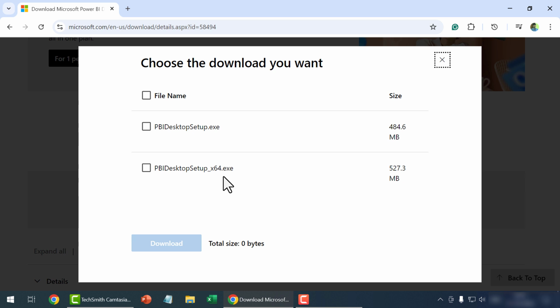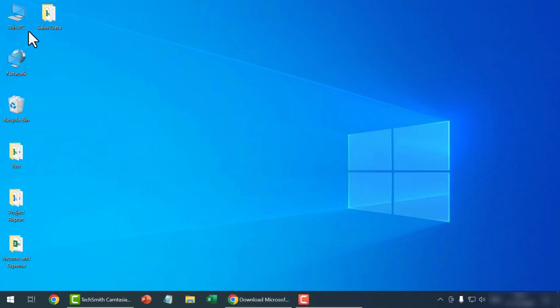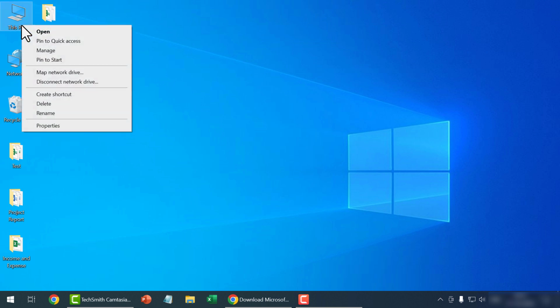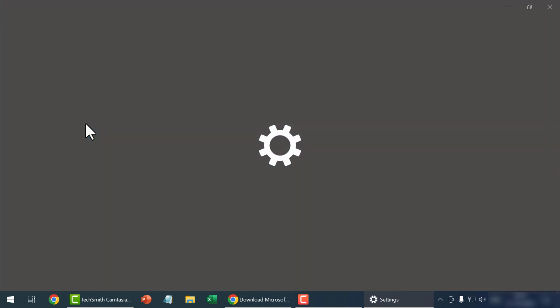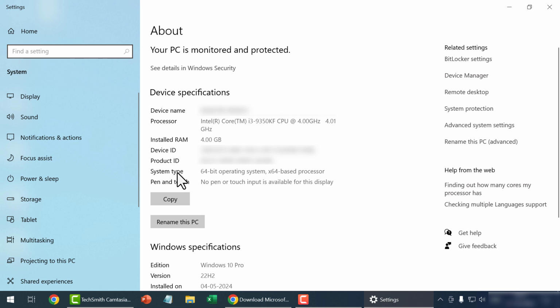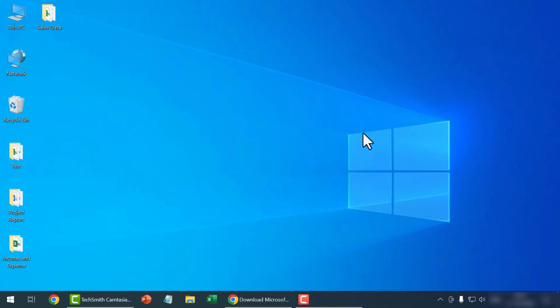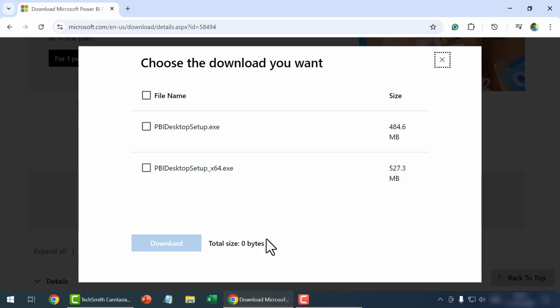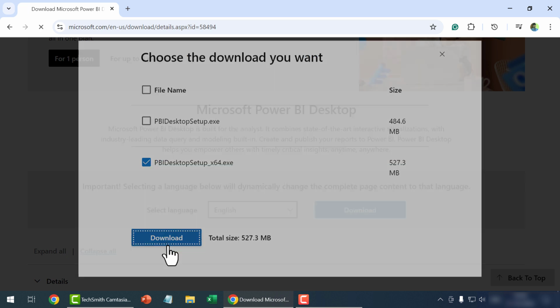I am using the 64-bit version of Windows 10. If you don't know the version of your operating system, right-click on This PC, Properties, System Type, 64-bit operating system. I will select the 64-bit version. Download.